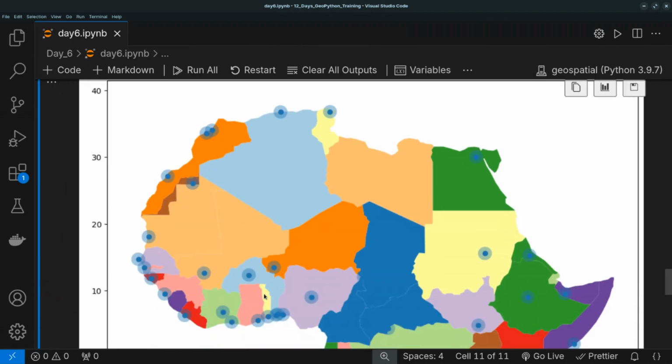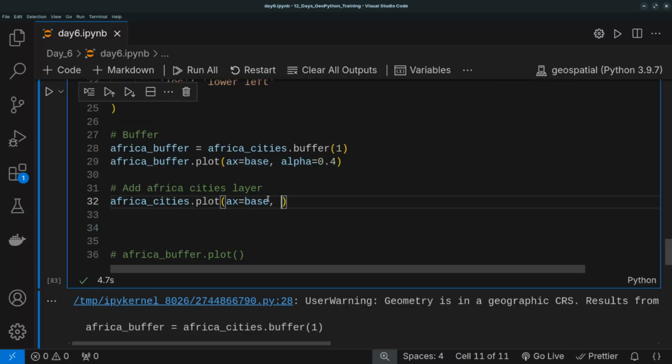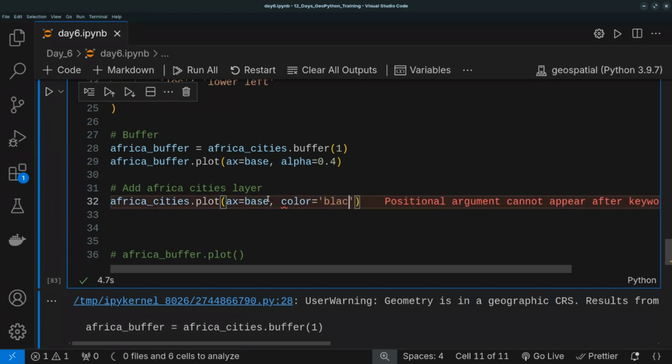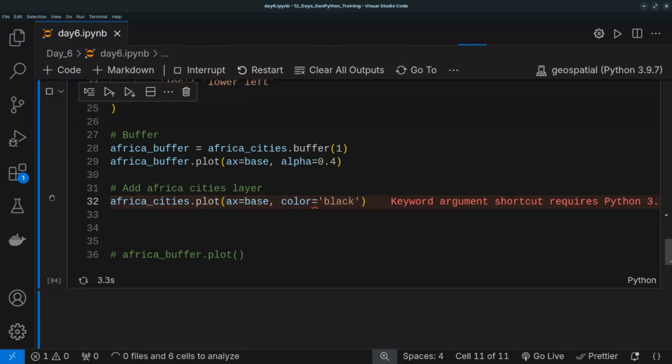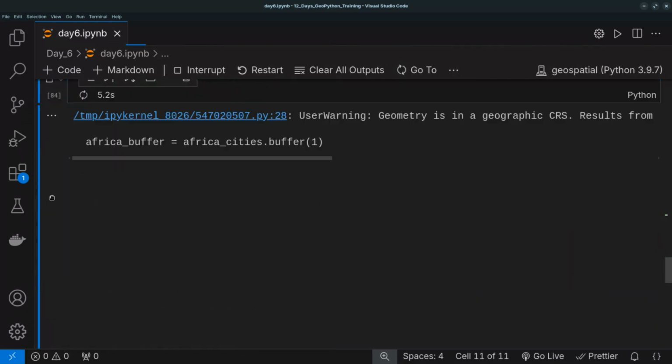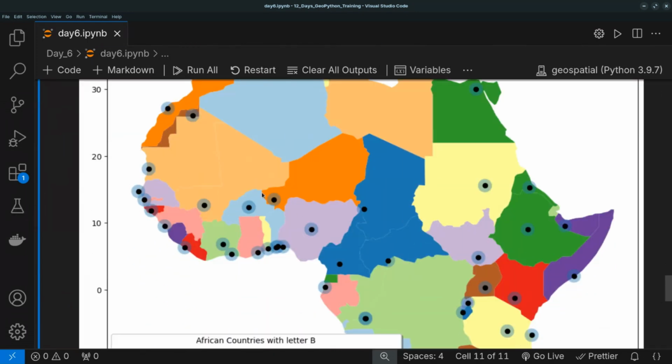I don't know whether the blue color is so visible on your screens. Maybe I should make the points color black. I'm just hoping that there's a color attribute like that I can just set equal to black. Okay, so that one works, and we see our buffer there.